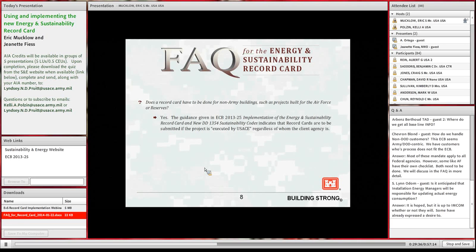But our record card is to track what the Corps of Engineers is doing as a service provider. So we need to track what we do on our record cards. Air Force needs to track their performance of the facilities that they are using us to build, so they have their own checklist that they need for their reporting. So it is a bit frustrating, but yes, both need to be done.